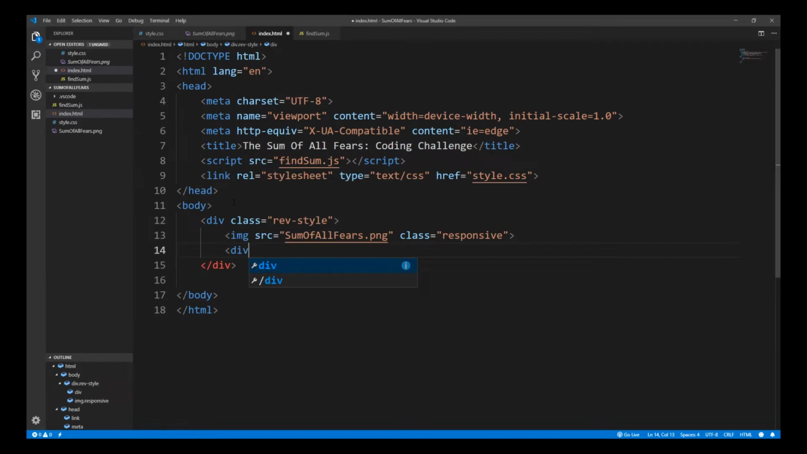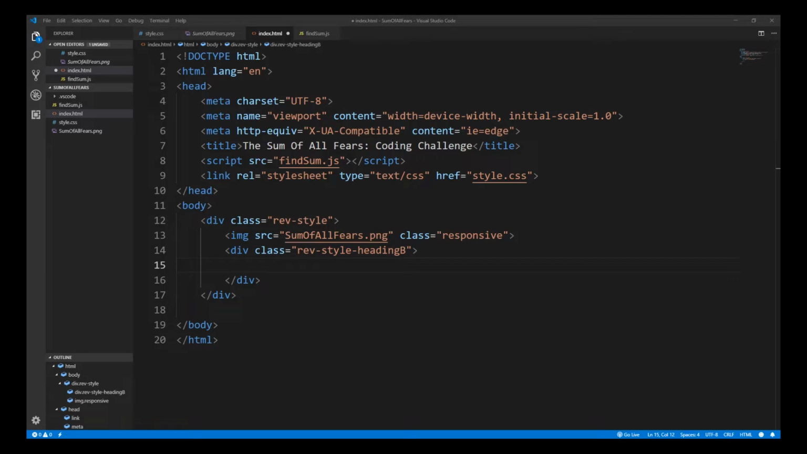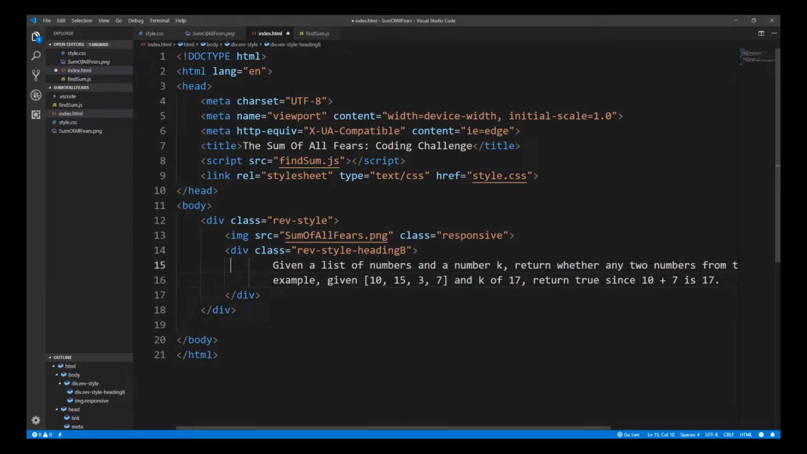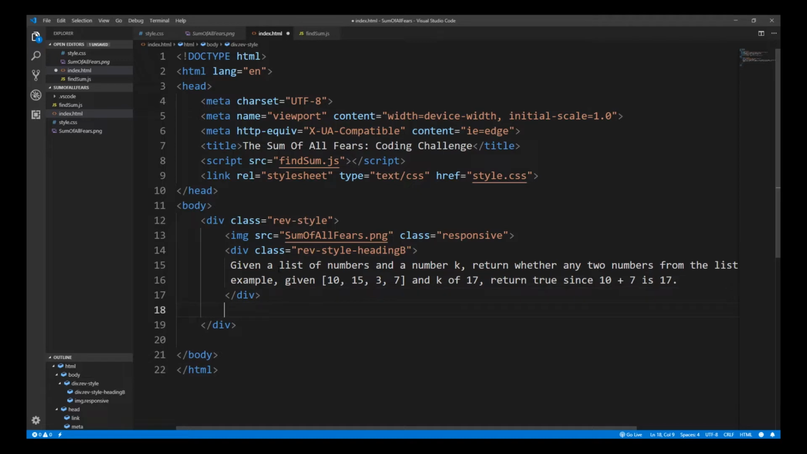So then the next thing that I want to do is create another div, and I want to give this a class, and I've got it set up here, and it's called rev style heading B. And this is so I can show the instructions on what we're doing. Whenever you're building a coding challenge and you're sticking this on your portfolio, you always want to give the explanation of what this thing actually does, so that the end user who comes to it knows what the application is supposed to do. So I just cut and paste the description of the problem in there, and so that's going to be just a div tag to contain that description.